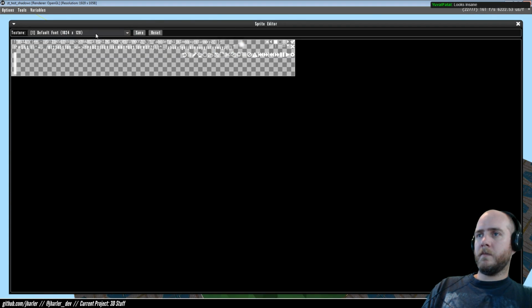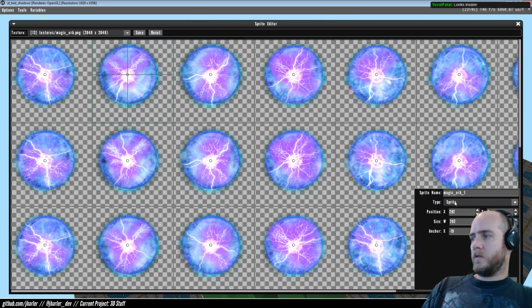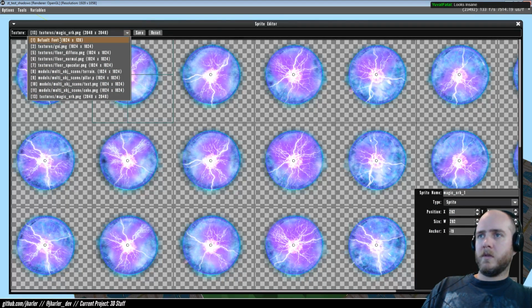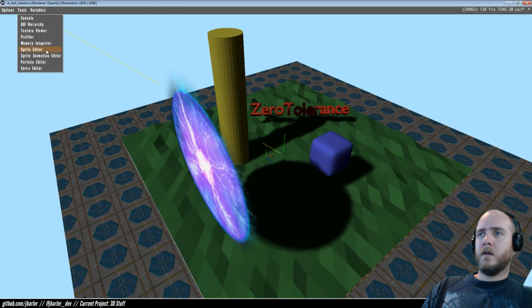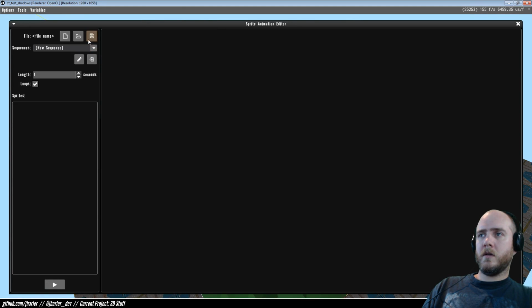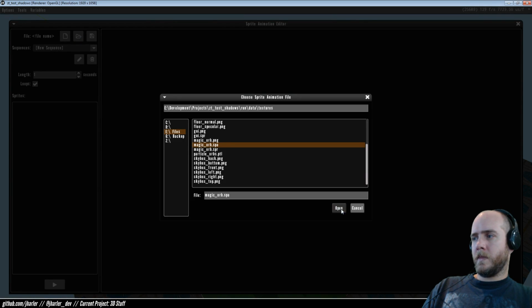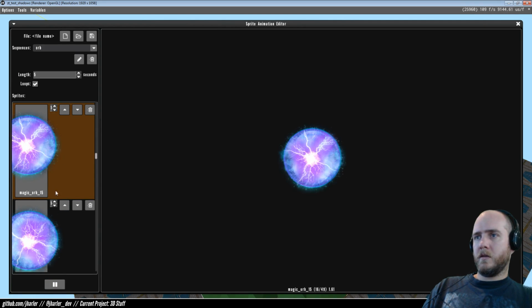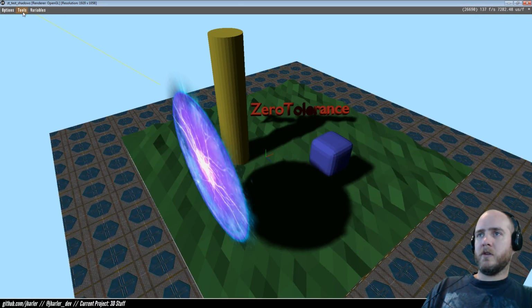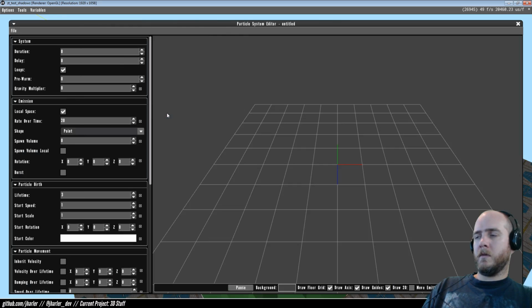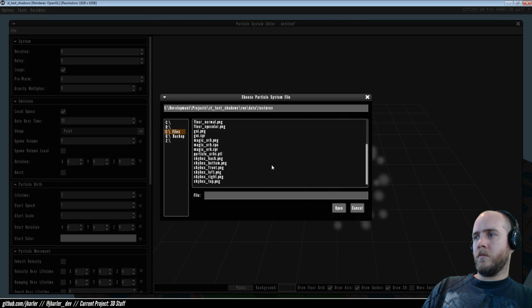I've got a sprite editor, so I can edit sprites. And with the GUI, I've got 9 slice sprites so that the GUI can be rendered at any size, and it uses the correct images. I've got a sprite animation editor, which lets me edit sprite animations. So the tools aren't really all that polished, but they're functional. And I've got my particle editor, which I worked on for like a month straight, and I just love this thing.